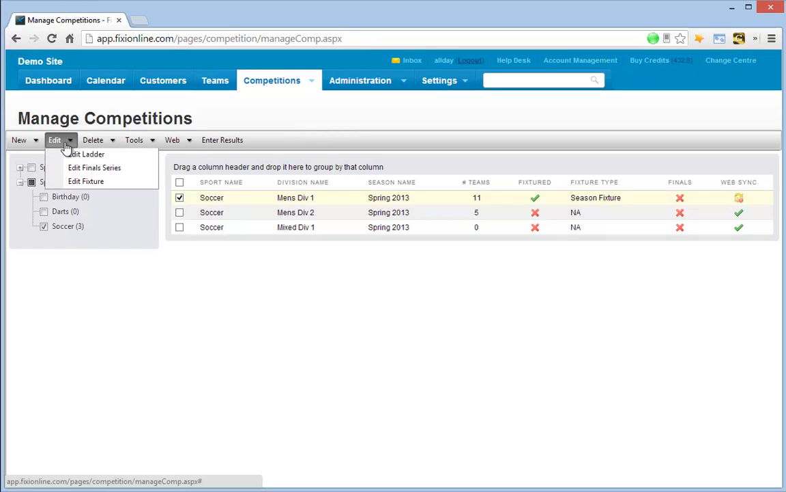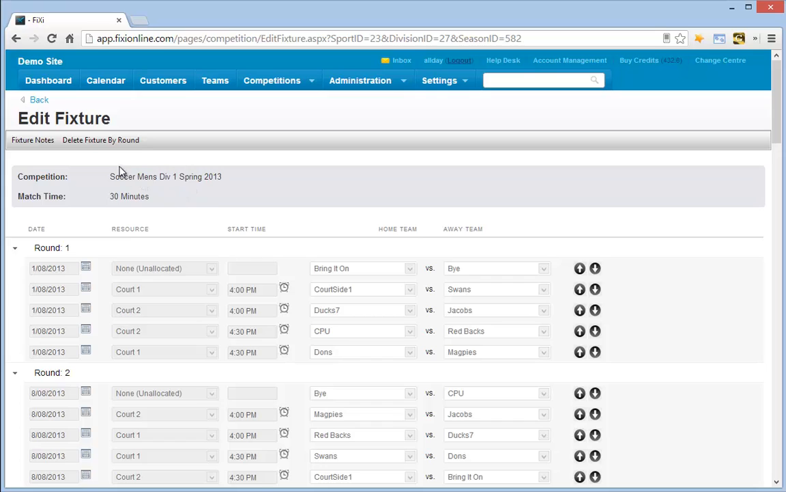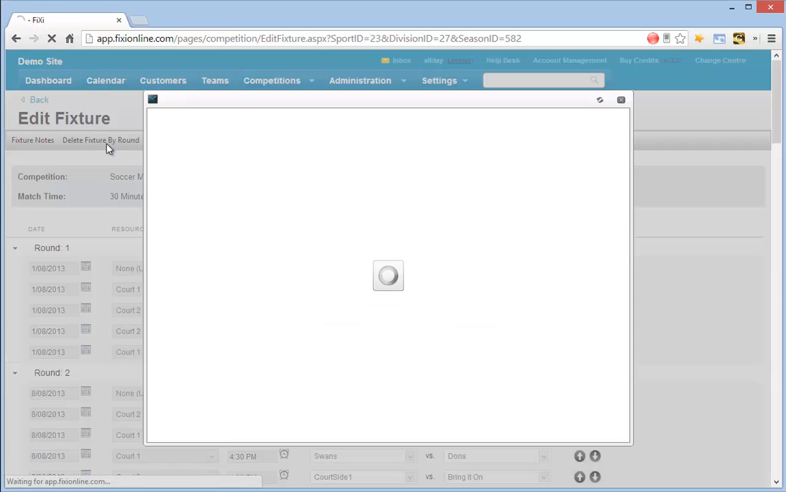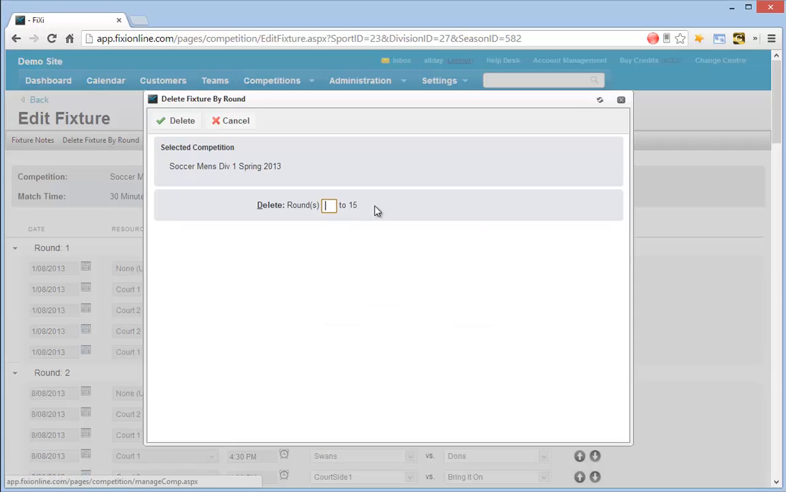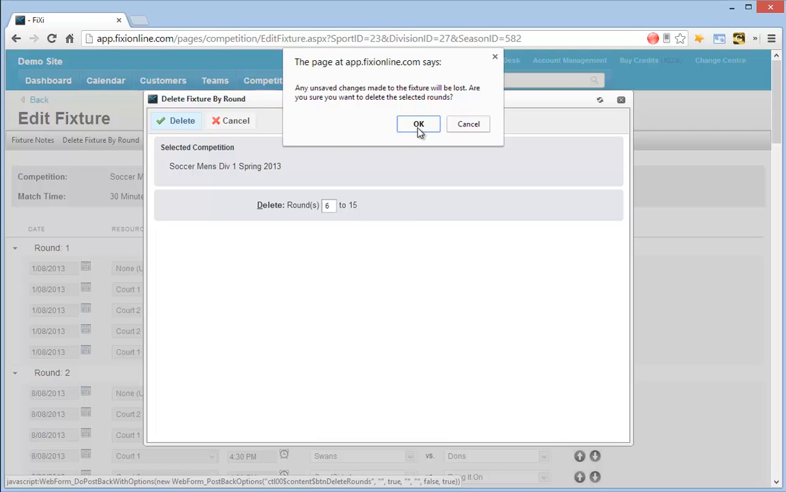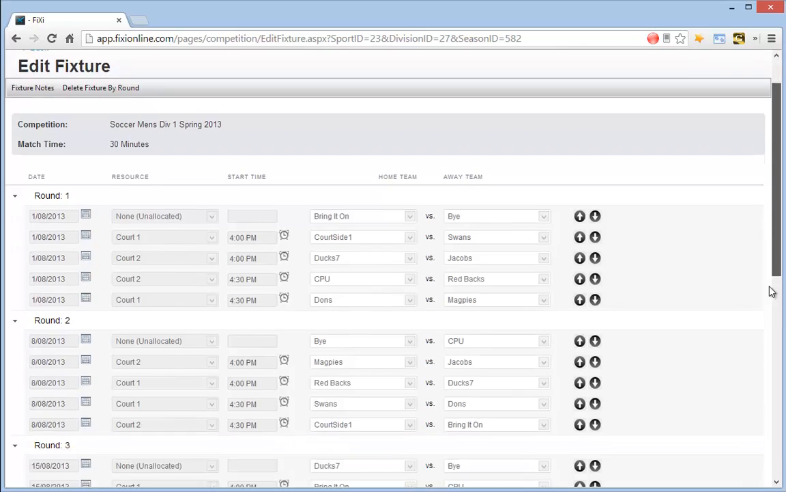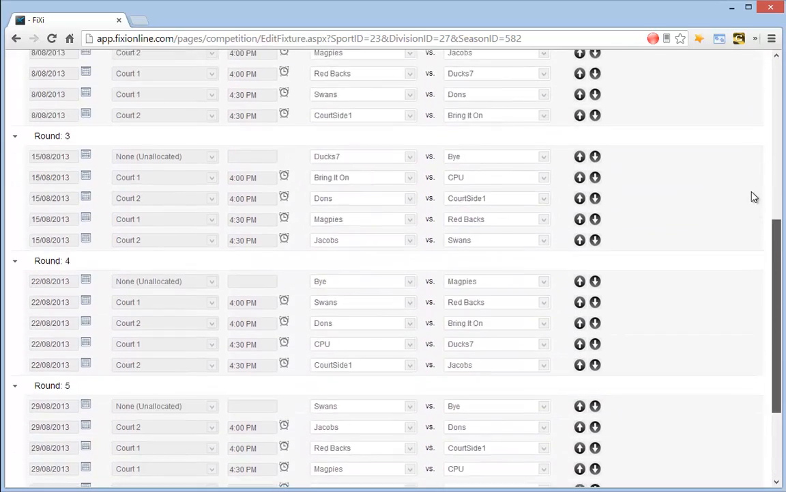What I'm going to do is go into Edit and go into Edit Fixture. Then I'm going to click on Delete Fixture by Round. And then I'm going to go and delete from round 6 to 15. So that's going to delete off all the matches that haven't been played yet. I'm going to click OK to confirm that. And now I'm only left with those 5 rounds.